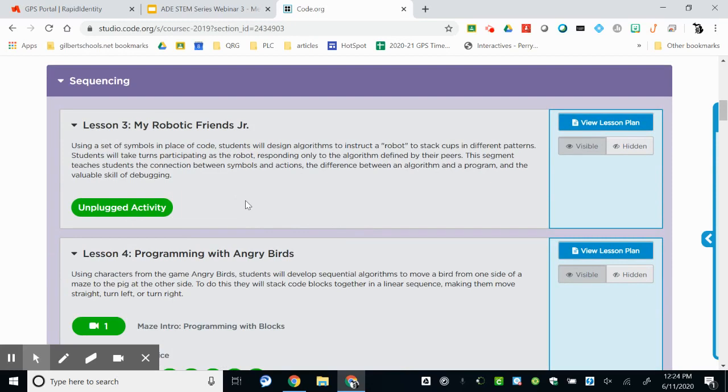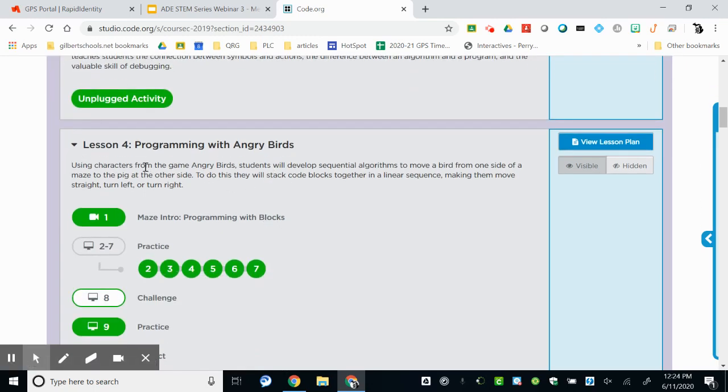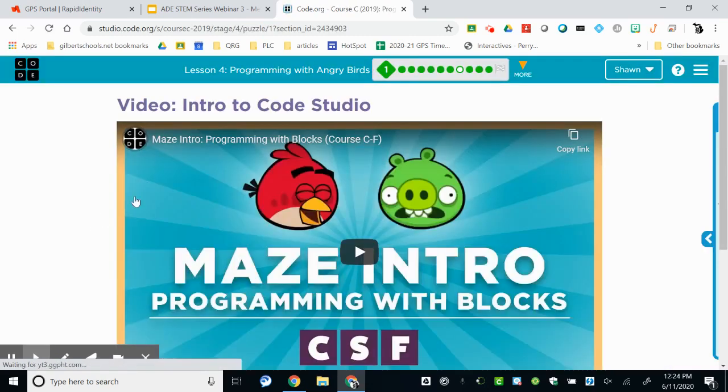But these ones are unplugged activities. As the teacher, you can make them so that the kids can see them, or you can hide them. Unplugged activities are usually whole group activities that you would do with your students as a whole group together. These require no device at all. But I'm going to go to lesson 4, which is programming with Angry Birds. And when the kids are brought to that, they start at number 1, and it looks just like this. This is an exact view that the students see. So it gives a video, and I'll show you this video.